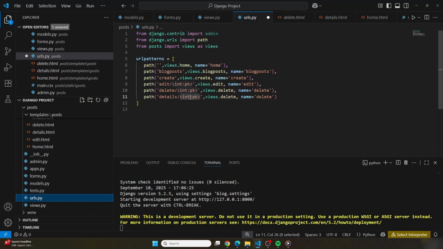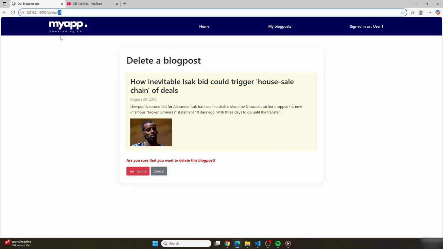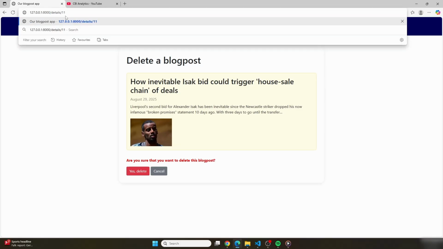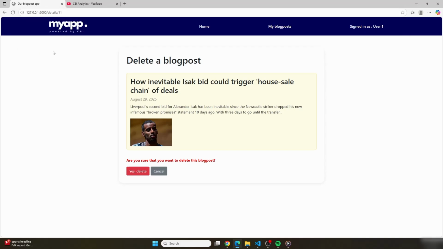So we'll leave that in here. Now, of course, we don't want to look at the views.delete, but at the views.details. And the name is going to be details. And let's now save that. So if I now change this delete to details, we should get exactly the same result, but then on a different page. And now we can modify this a little bit so that it works for the details.